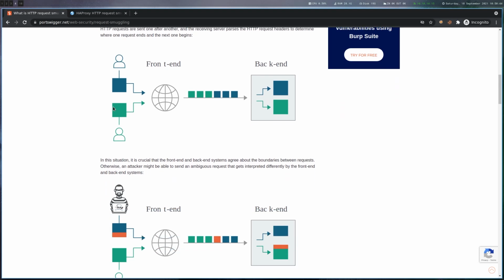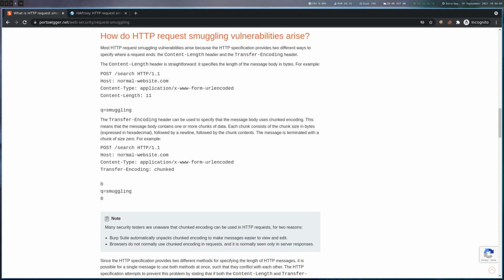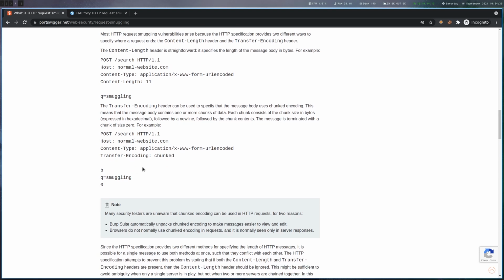And in order for this to work, the frontend and backend server need to agree on some kind of boundary between the requests, so they both have the same understanding of where a request starts and where it ends. So in order to define this boundary, the HTTP specification has two ways, the Content-Length header and the Transfer-Encoding header, which kind of do the same thing, but in a different way. So Content-Length is just saying how many bytes the body of the message has, which is 11 in this case, while Transfer-Encoding does basically the same, but the format is a bit different.